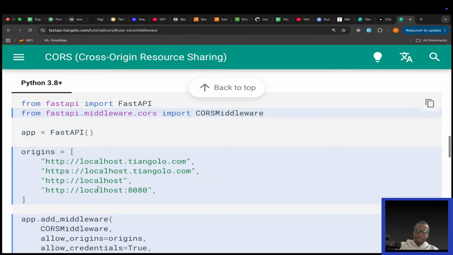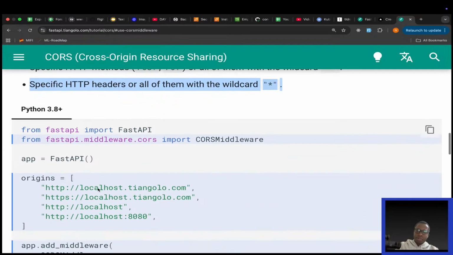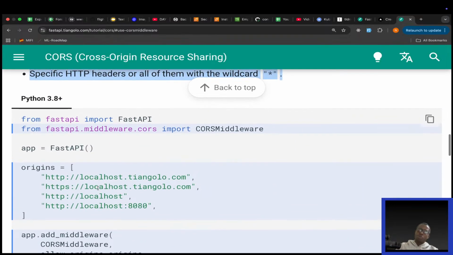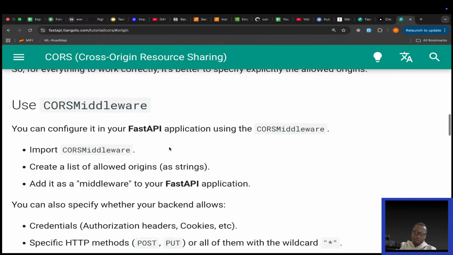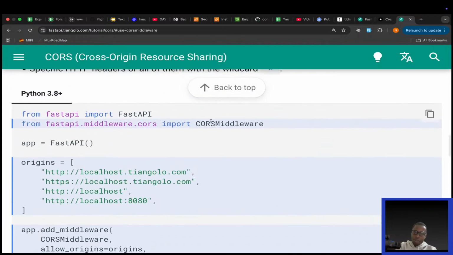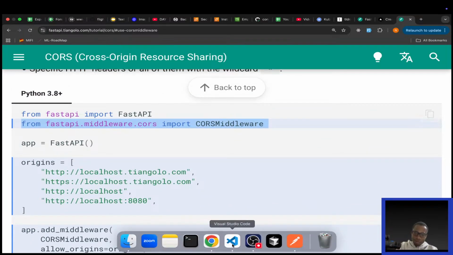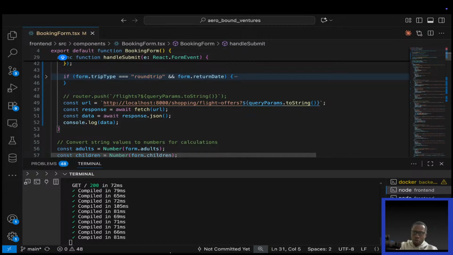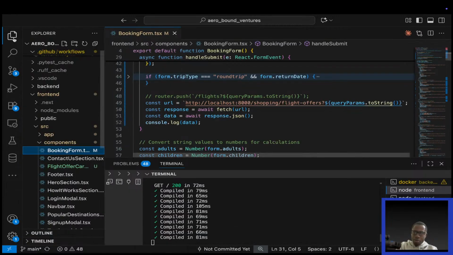FastAPI. Okay. But to solve this issue, or to tell our backend to allow such and such an origin, okay, allow this origin, we simply need to import, just to save you time reading this page, this CORS middleware, okay. So I'll copy that line of code, go to the backend. Where's the backend?